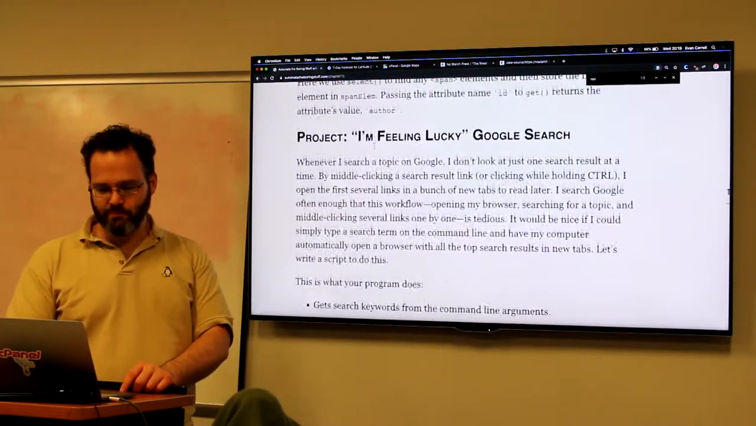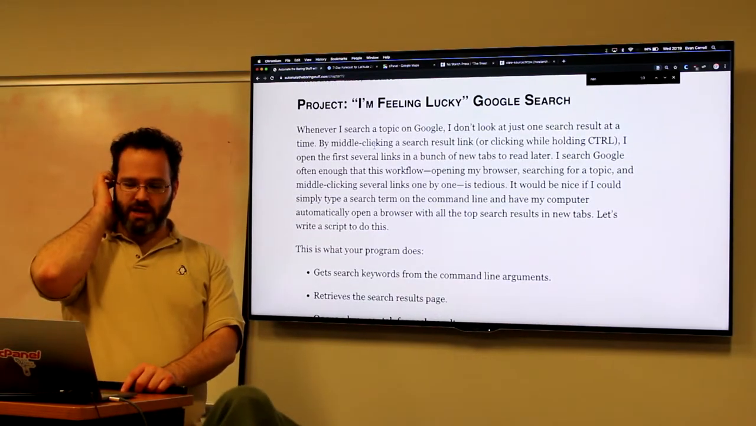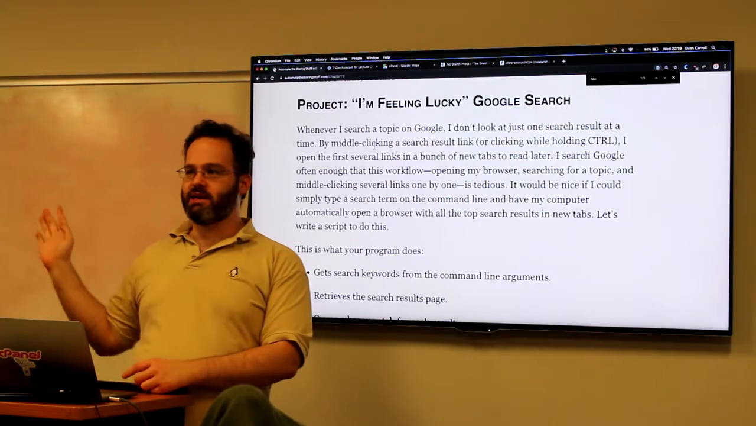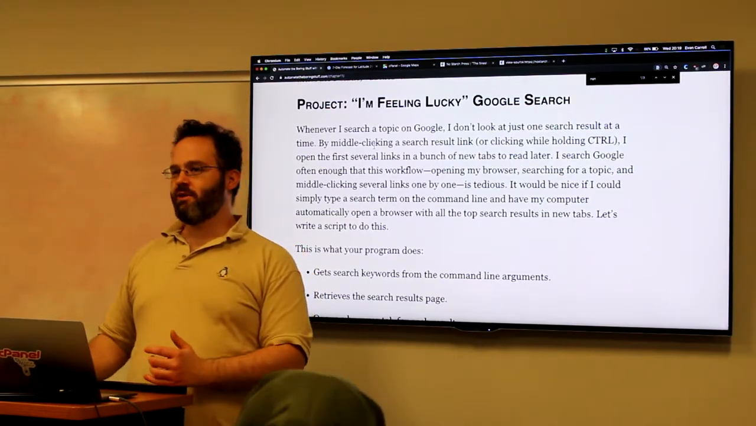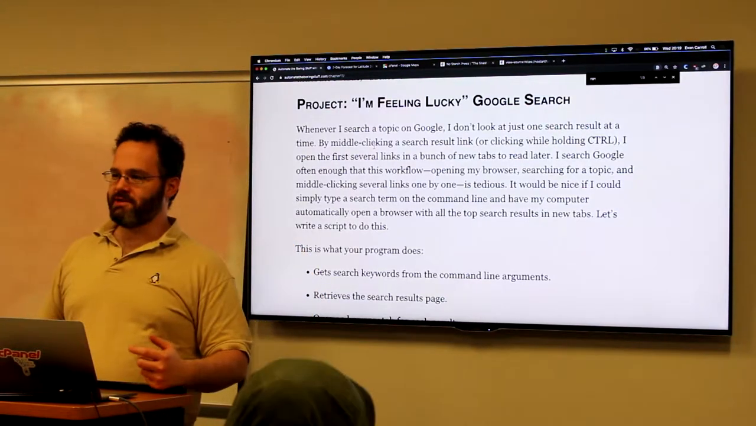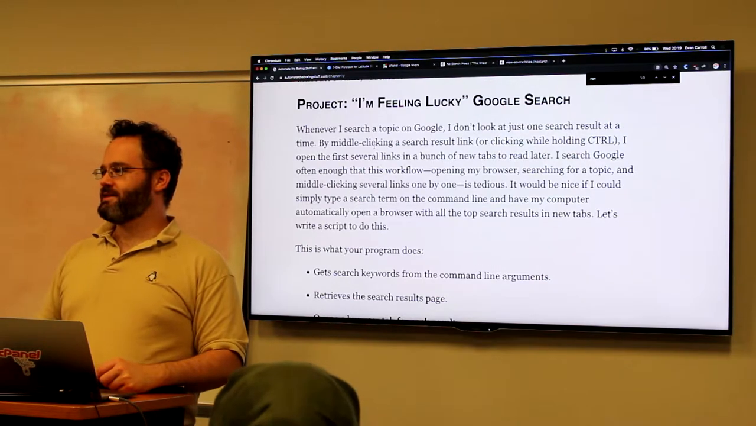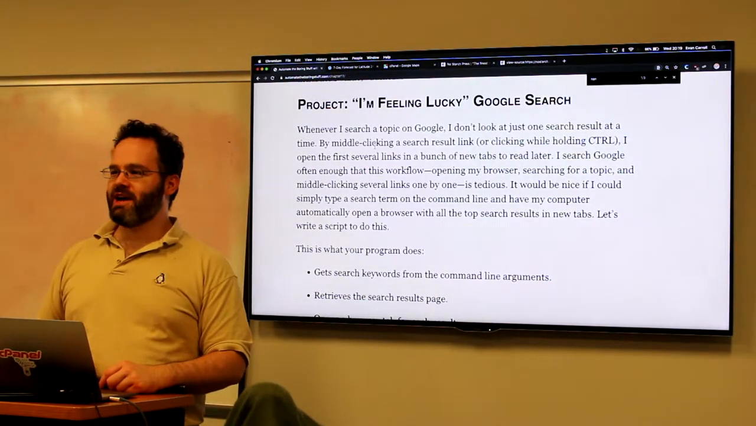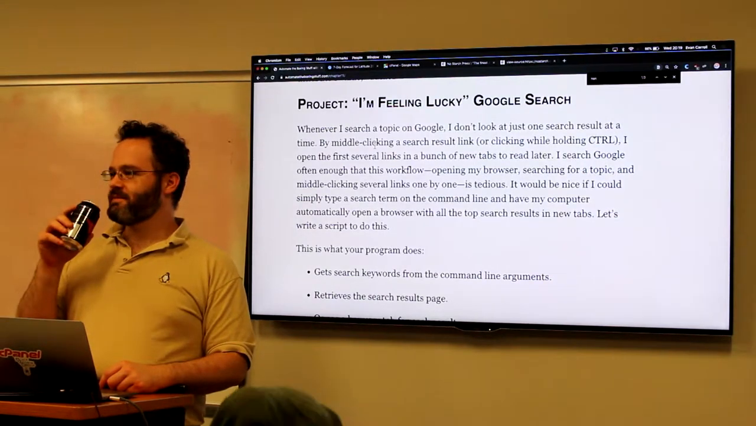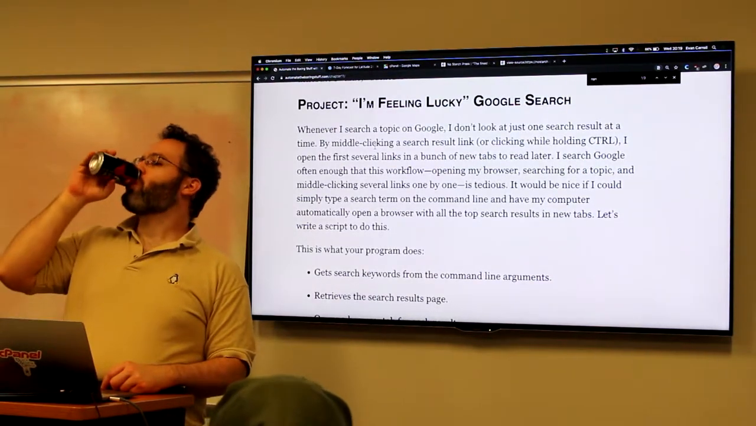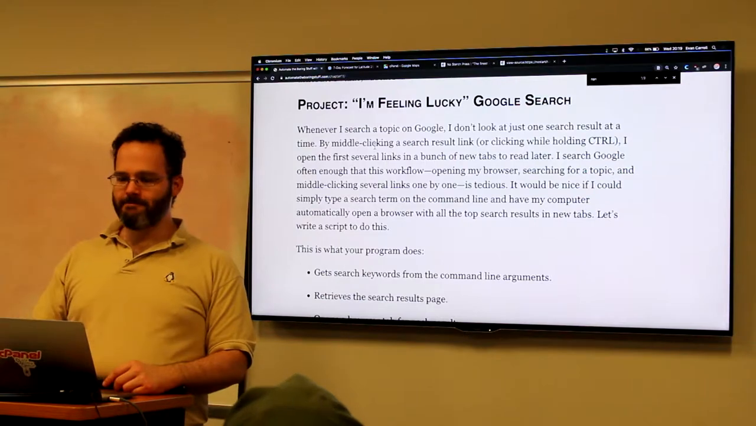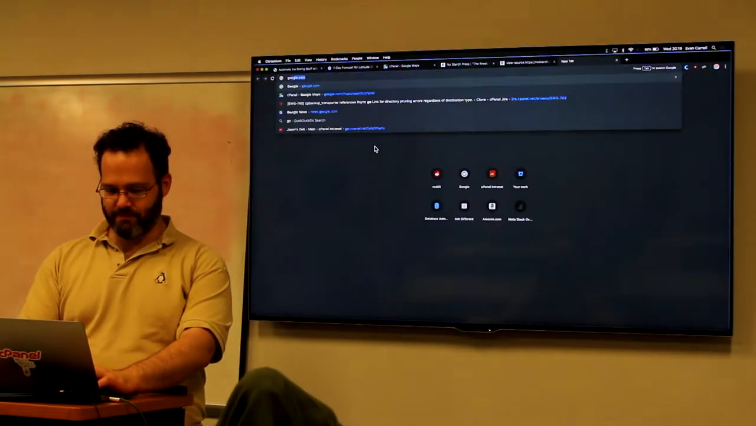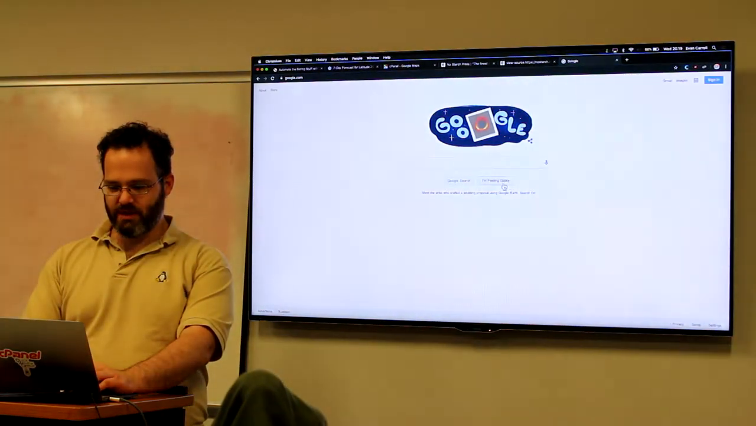Okay. Now we're going to do an I'm Feeling Lucky Google search. Does anyone here know what I'm Feeling Lucky is? I always wonder who uses that feature, but some people do. I remember it. I haven't used it before. Geeks know the feature. I've always wanted to know someone who actually uses the feature. I think I used it one or three times. I think they got rid of it. I think it's still there. Right there. I'm Feeling Lucky.